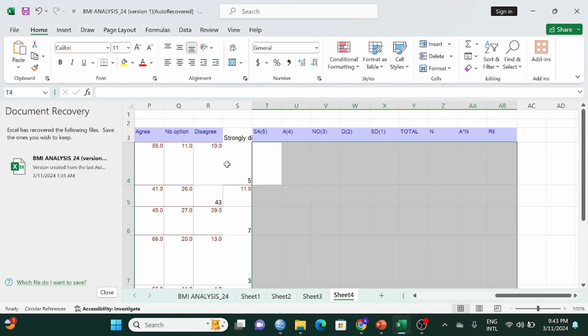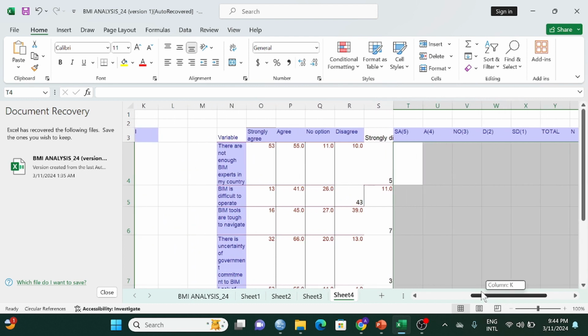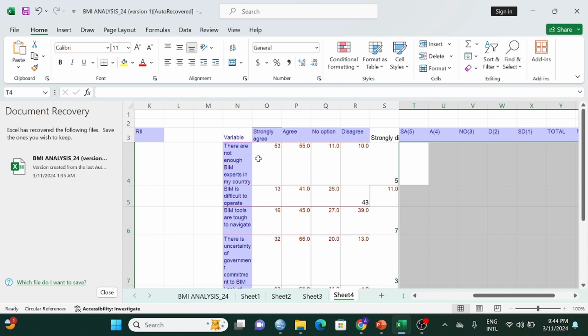So this is our Excel sheet. This is the output that I copied. I've already merged everything together. You see, I put the titles, strongly agree and the rest, at the top, and their values are down here. And these are the 6 questions that we have here.